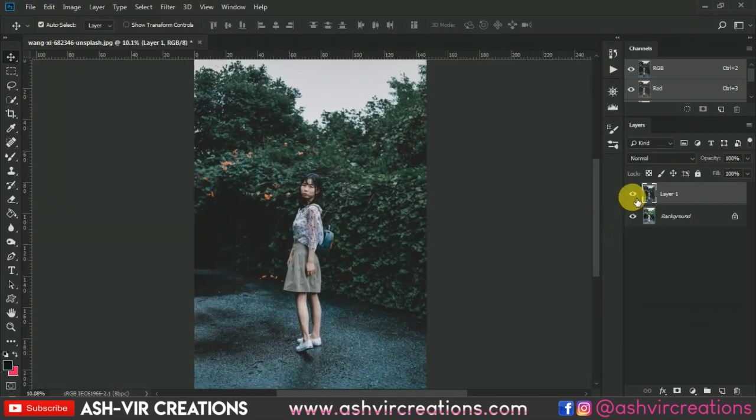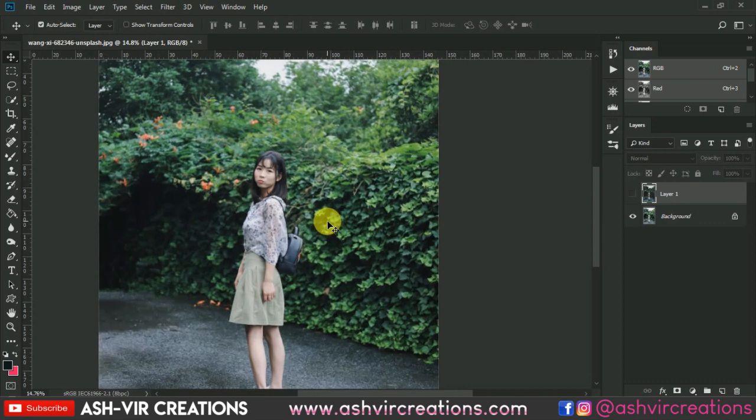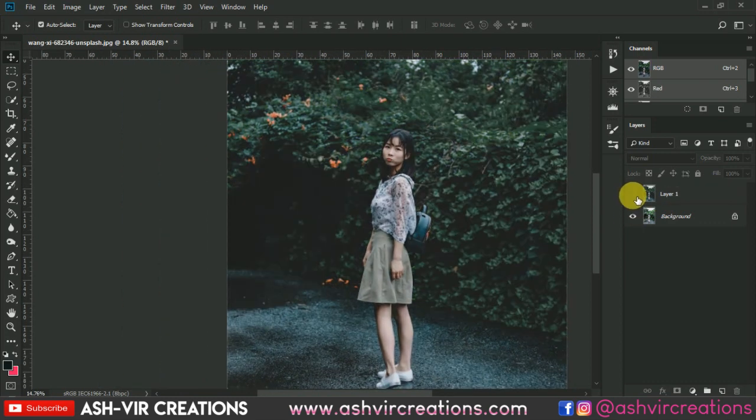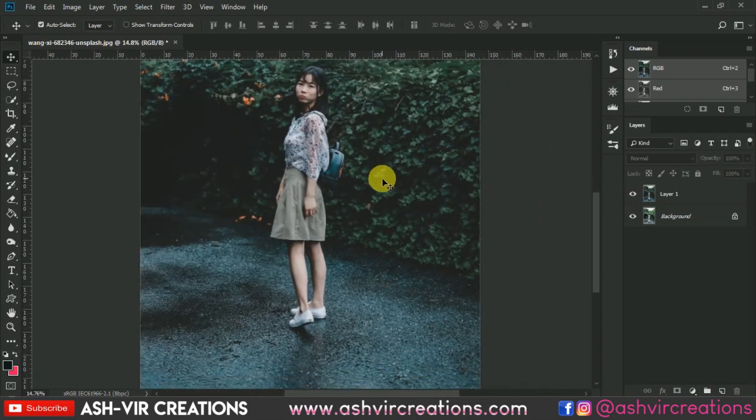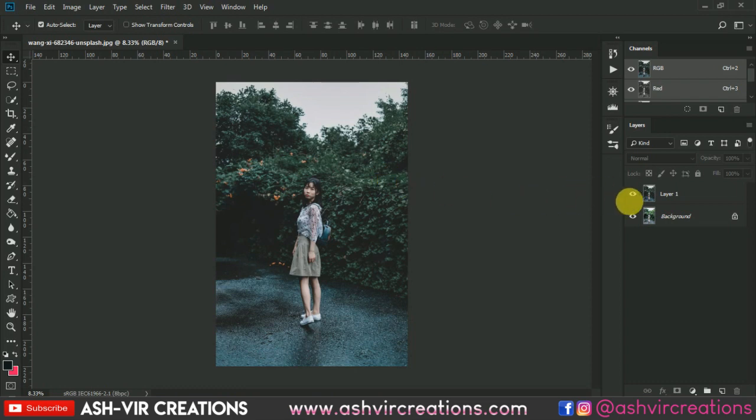Here you can see the before and after. A huge difference can be seen here. A very moody look can be seen in the photograph. Let's take one more example.